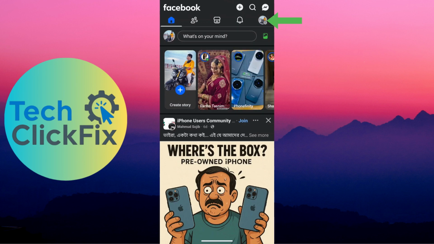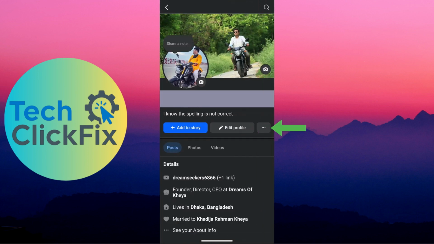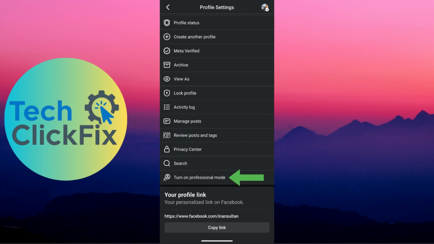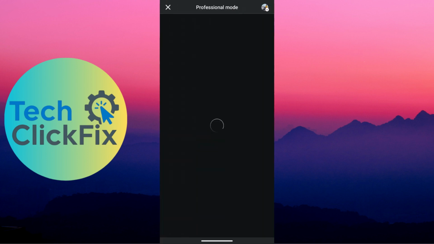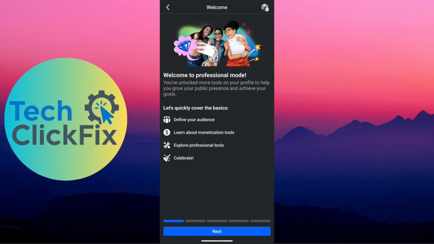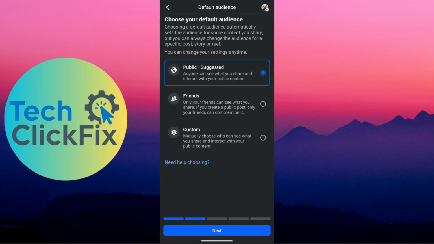Now from here you have to click on your profile menu on the upper right corner. From here you can click on your profile and then you can click on the three dots right over here, and then if you scroll down you'll be able to see that there is an option called turn on professional mode. If you click on this and then you click on turn on, you will be able to enable Facebook professional mode.